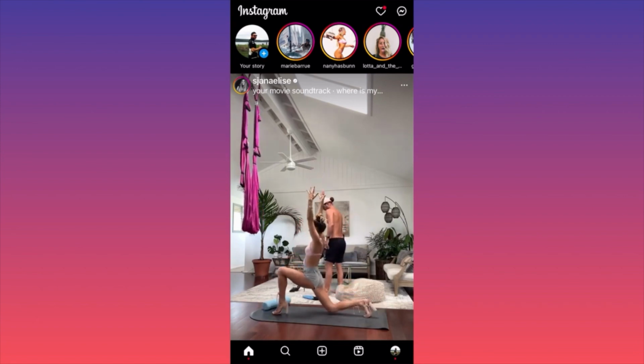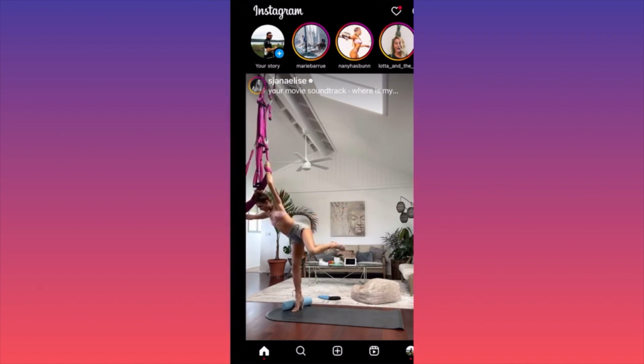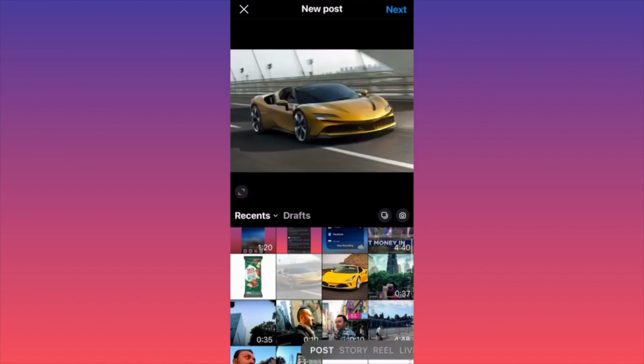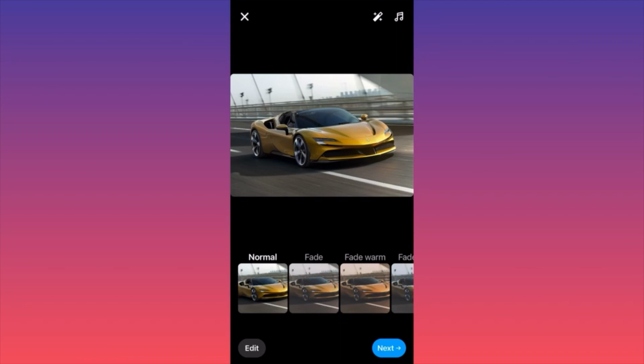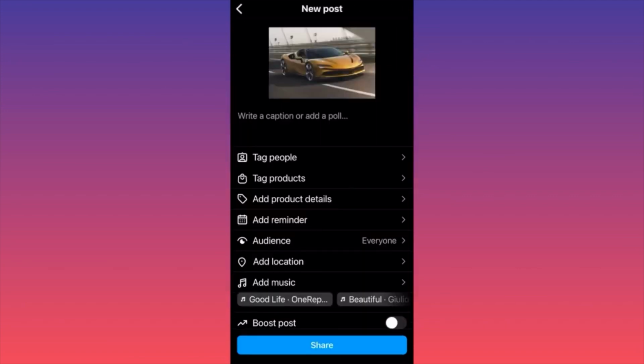So all you gotta do, I'm going to show you, is to simply create a brand new post, click on the plus sign, choose an image, and then I'm going to proceed with this image. After finishing editing, right, I'm going to click next, and this is where the magic happens. I want you to pay very close attention, guys.